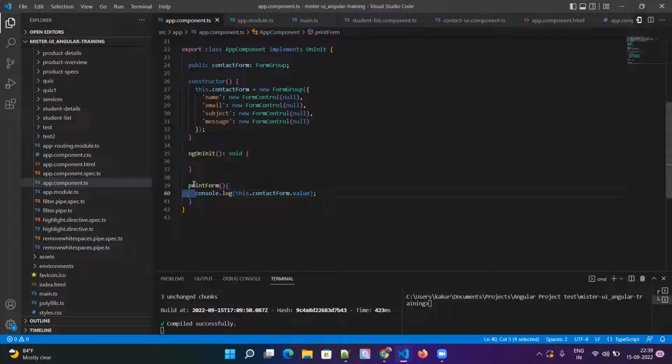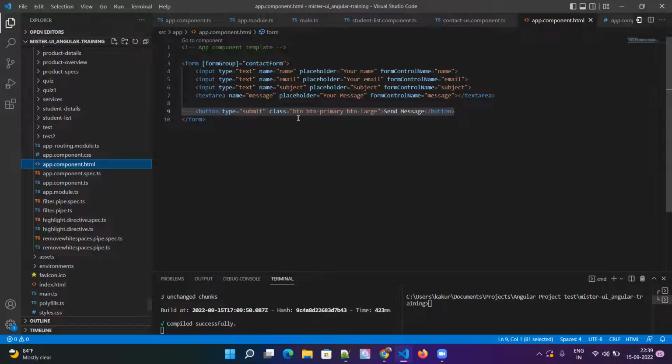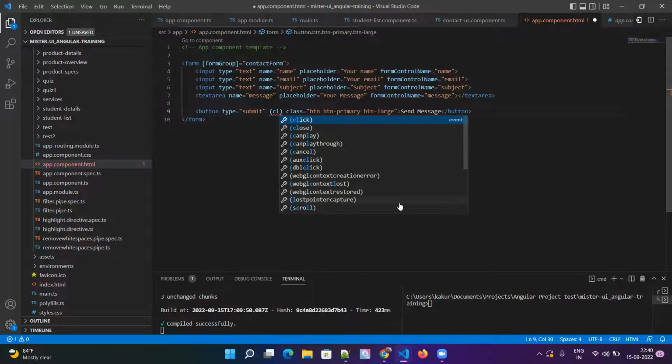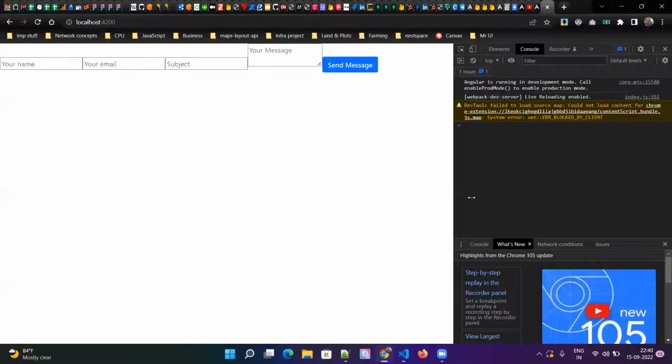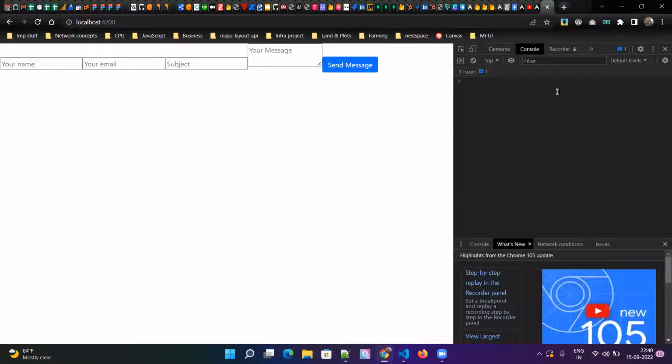Now from somewhere we have to call this method, right? So we can go here and put a click event handler and call that method. Now let me remove this login and then click on it. So when I click on it, it is printing something, right?